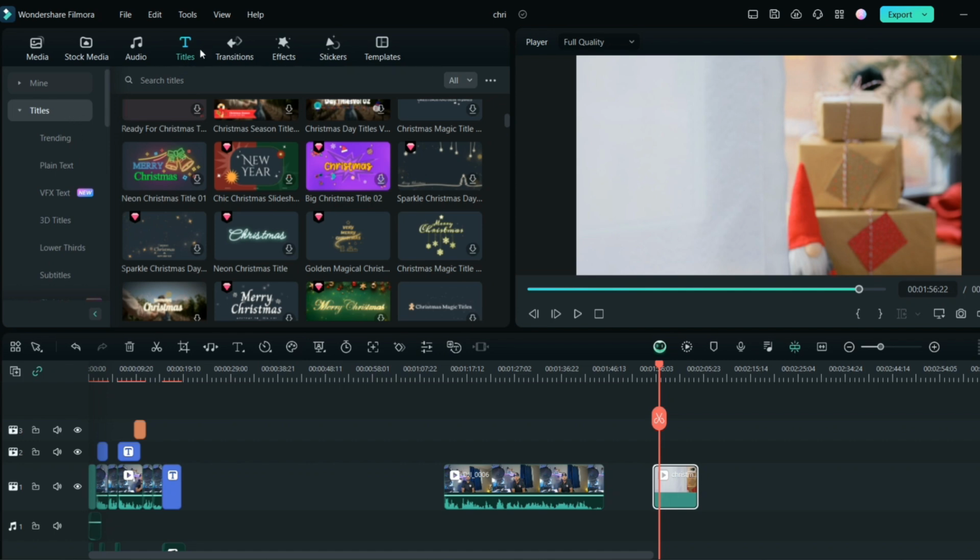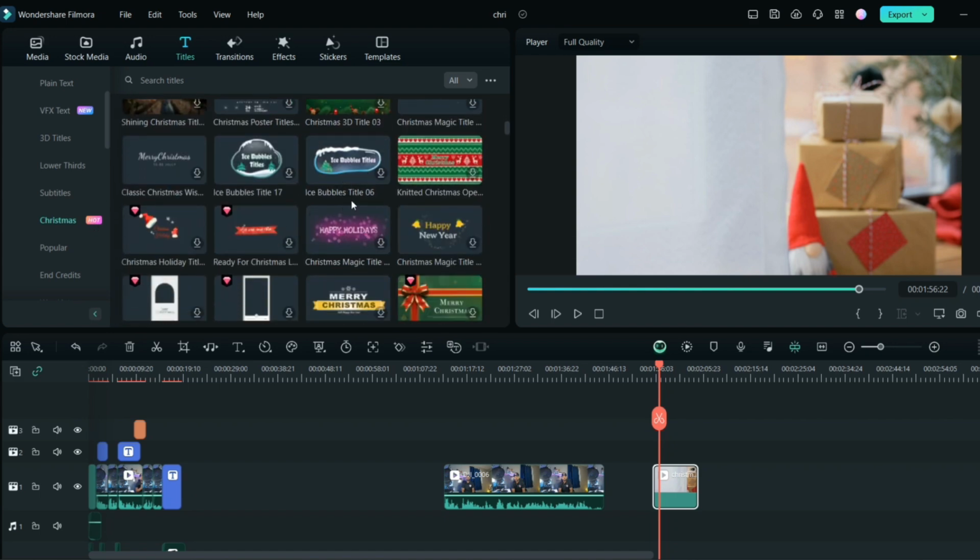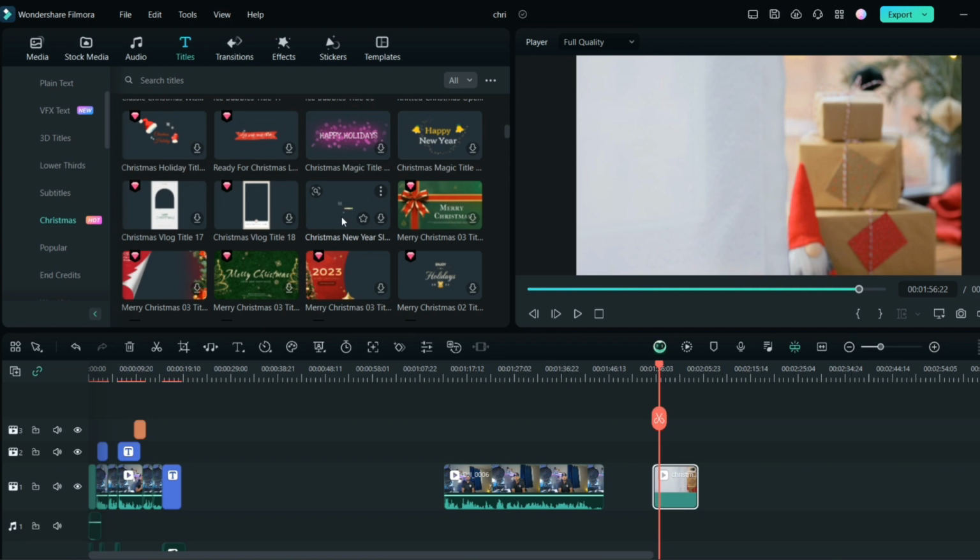So go to the titles next, and then from here you can see so many different titles you have for New Year, Christmas. Again, because this is a hot and trending topic, you just go on the titles and if you drag down, you'll see the Christmas which says hot. Just click Christmas and you'll see so many different titles and themes related to the Christmas.